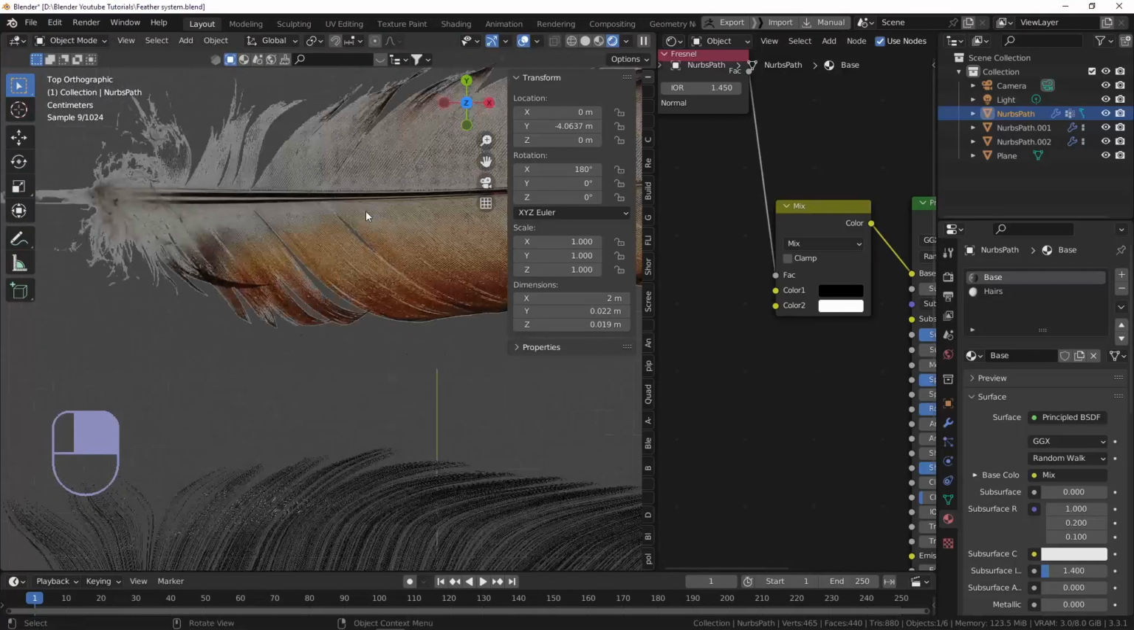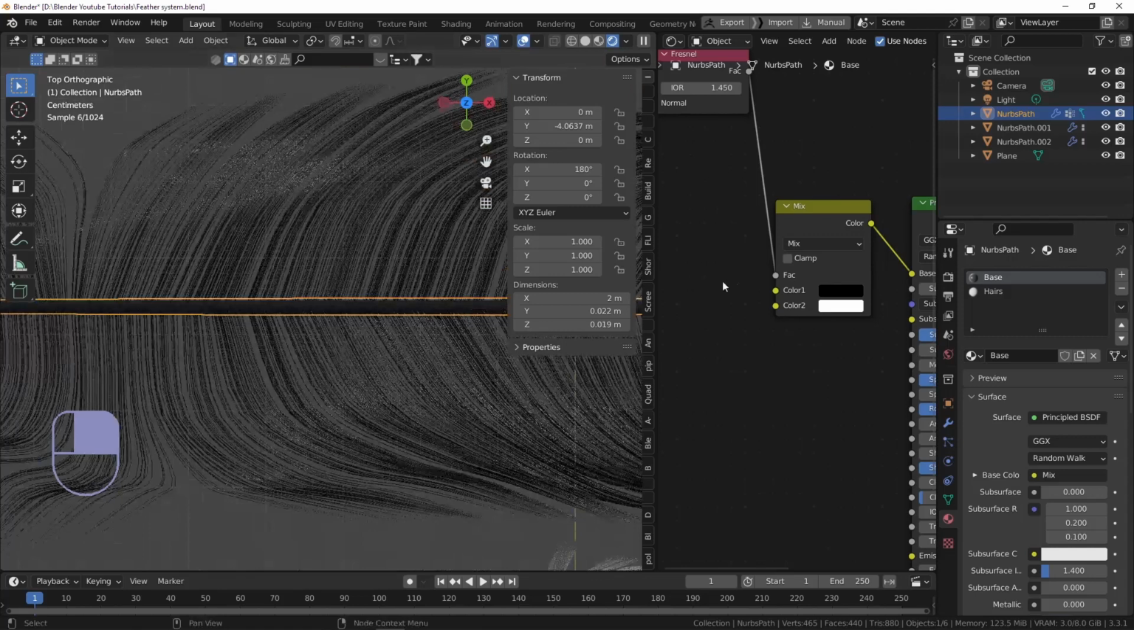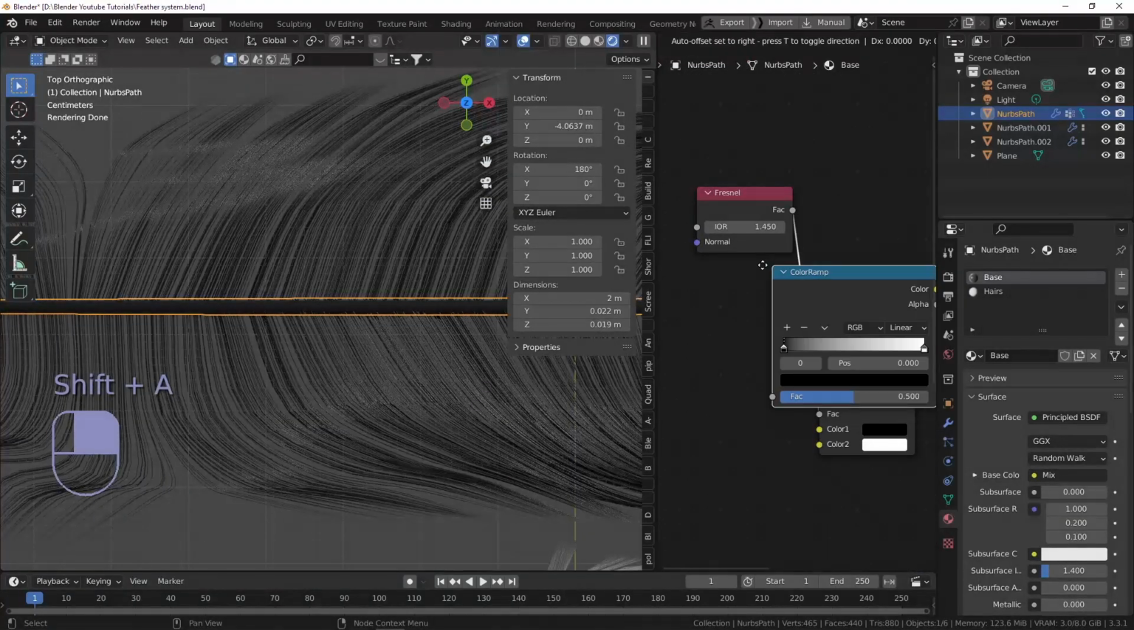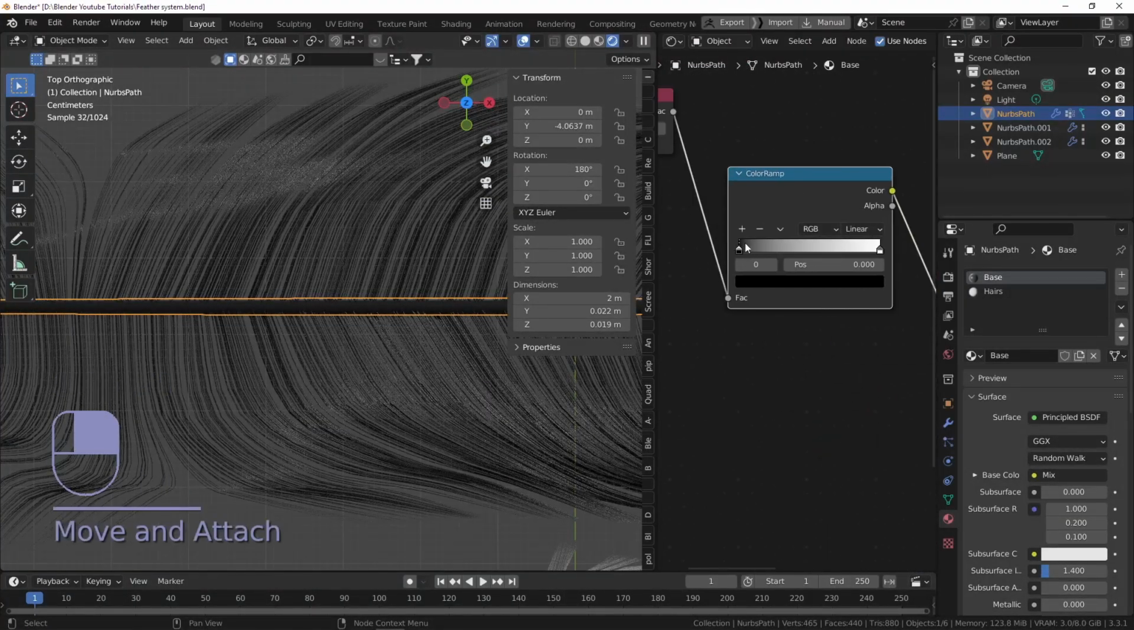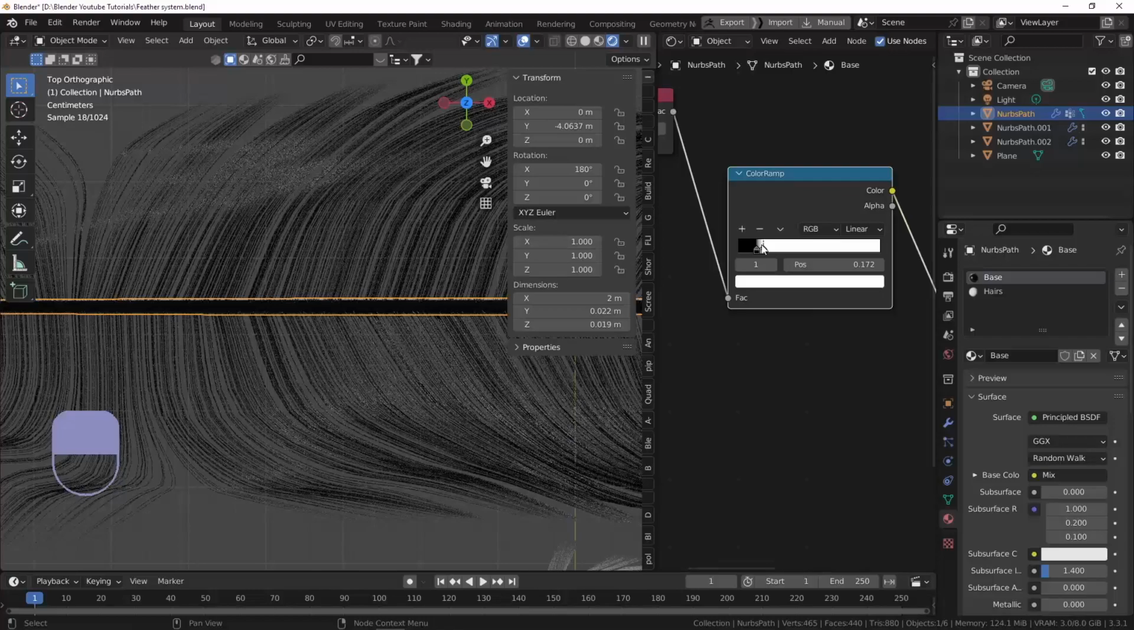Let's see the reference. So we need those. Well, it doesn't really matter, I guess. So we're just going to add a color ramp in between and define how far we want that whiteness to go in and how far we want that black to go out. All right, something like this.